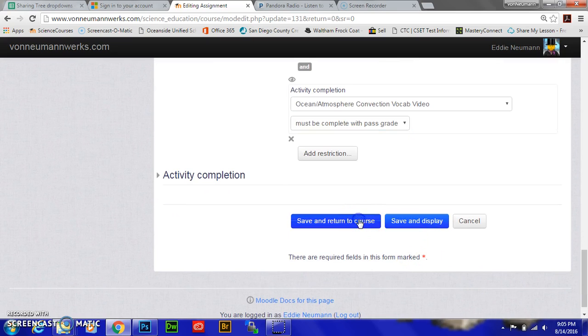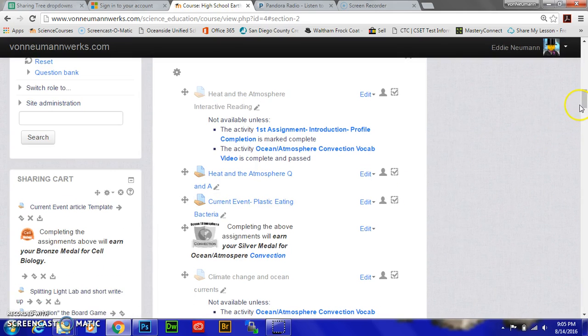If we go ahead and go back to the course and take a look, now that assignment will have some visible restrictions under it.